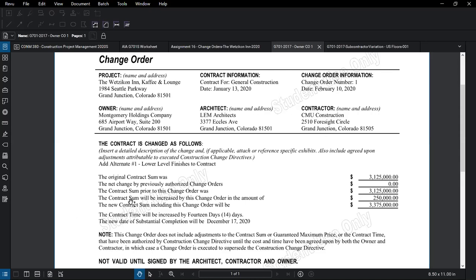Next line, the contract sum will be increased by this change order in the amount of, and we plug in the amount that change order will be. So $250,000 is the change order amount. And then our final line here is the new contract sum, which will be this amount right here, $3,375,000. Okay, so that's the simple way of how those lines interact with each other.